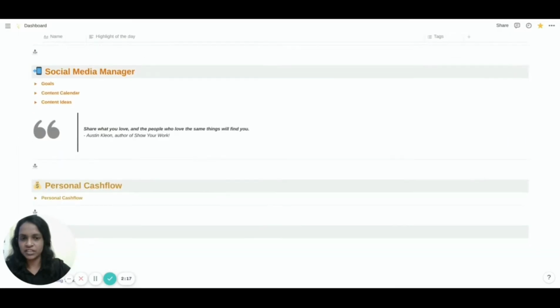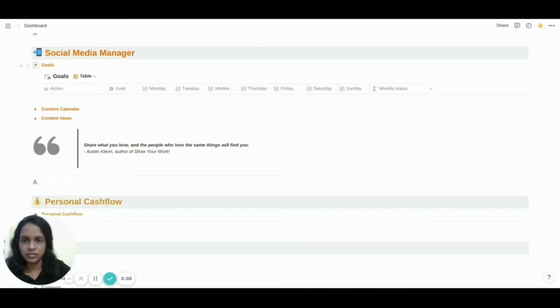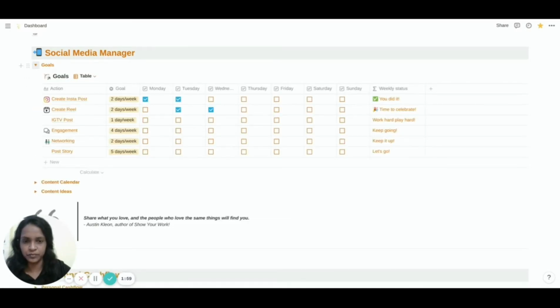The next one is a section to manage my social media planning. The first table has action items for social media goals and a checkbox. I'll open it. So when I meet the goal for the week, the weekly goal status gets updated and shows me a success message. So it's a template I downloaded from somewhere, but somehow I ended up not using this particular table that much. So I might just get rid of it.